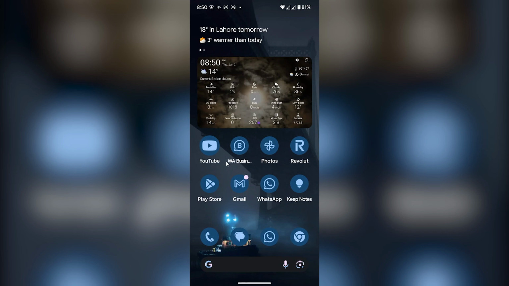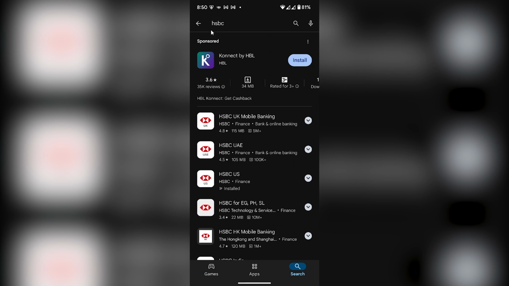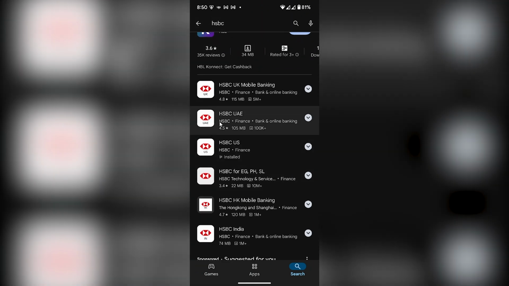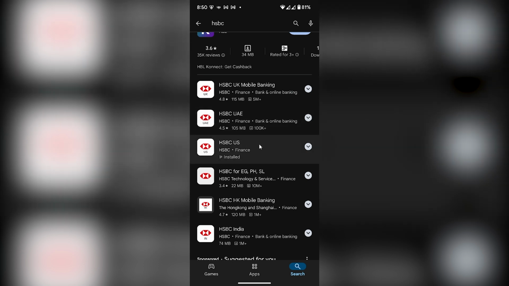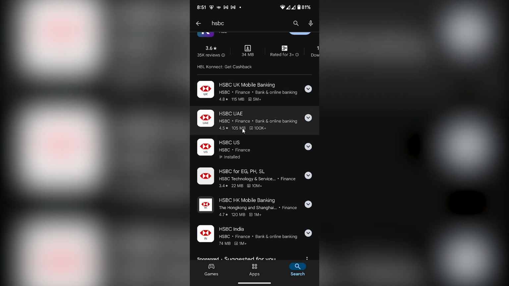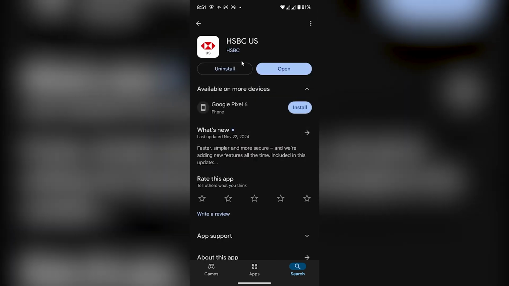First of all, open your Google Play Store or your App Store on your phone. Once the App Store has been opened, search HSBC on the search bar and you'll see a bunch of apps. You have to download the application corresponding to your country. For example, if you live in the UK, you have to download the UK version, or the UAE version. If you live in the US, you have to download the US version.